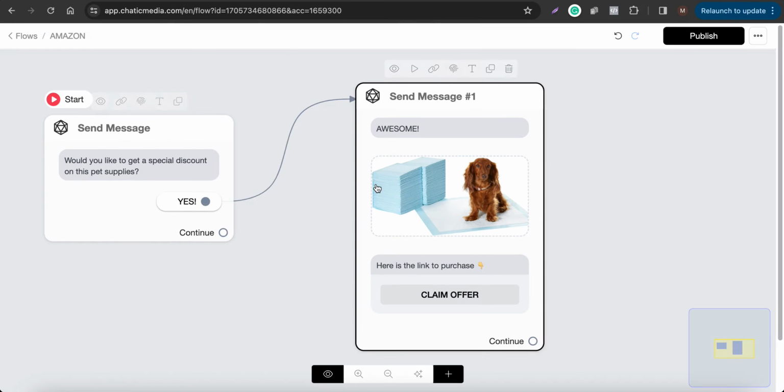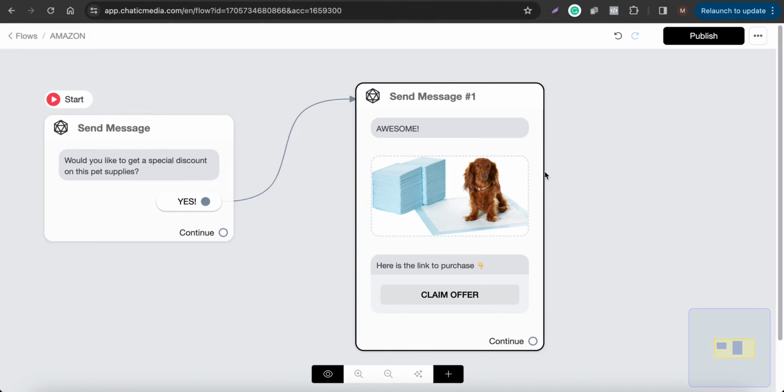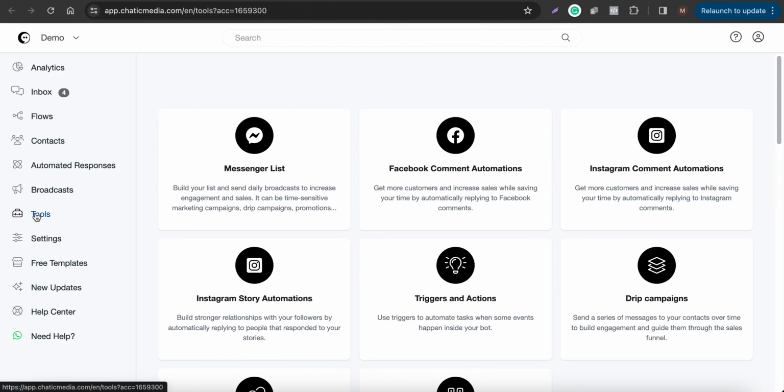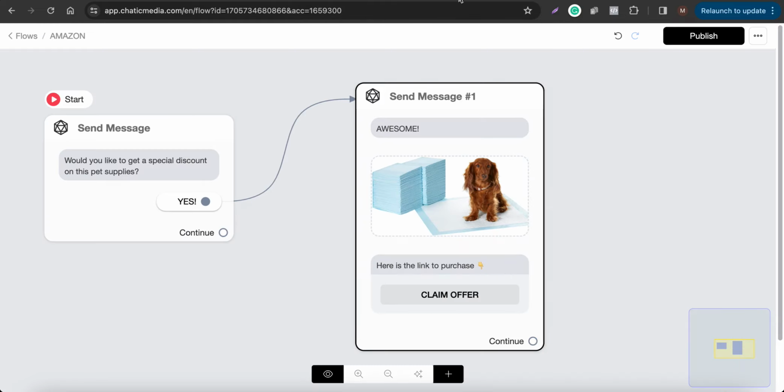The other thing we have to do here is connect this flow for when a customer comments any kind of specific keyword, such as deals, on your reels or post. Head over to tools, click on Instagram automations. Here you can create a new automation. Let me simply name this one Amazon 1. You can have whatever names, it is just for your reference.